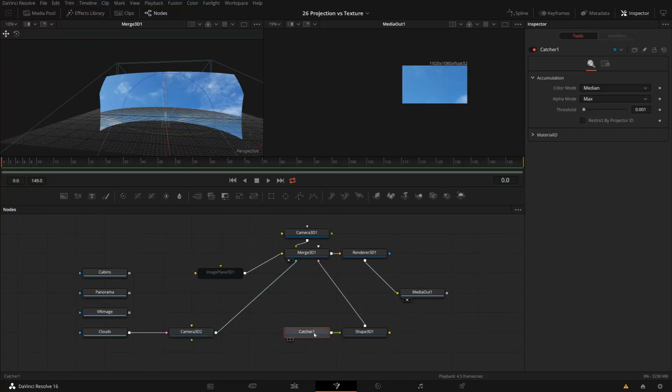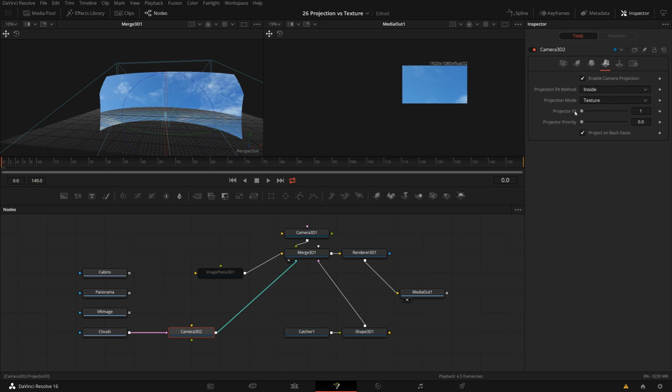The catcher node has another advantage. Maybe you have multiple 3D objects, but only some should catch the projection. So only the ones which have the catcher attached will catch the projection. And you can further restrict this if you want. You can restrict by projector ID. So you can give a projector ID here, and you can give a projector ID here. And then only the catcher which matches the projector ID of the projector will catch the projection. So you can project different images in the same scene and then have different objects in the scene capture those images.